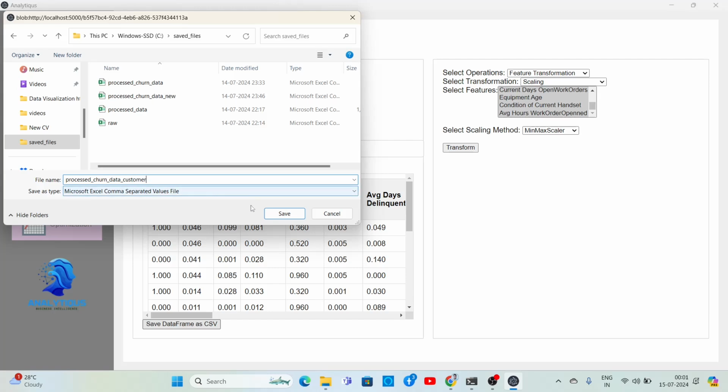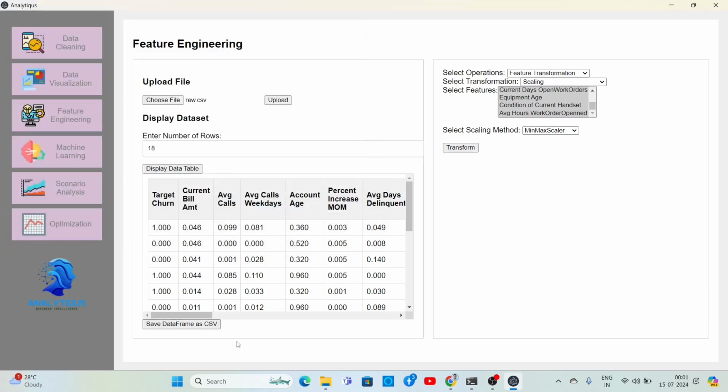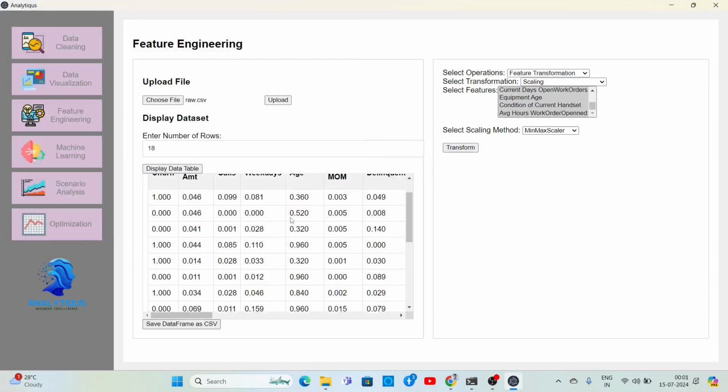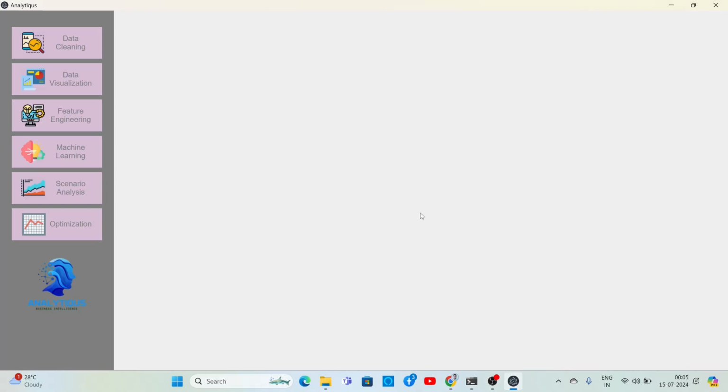So you can give any name and save this data set. So now we will use this data set for machine learning. Now let's start the machine learning part. We have already processed the data set. We will load that processed data set, split the data set, and train our machine learning model.